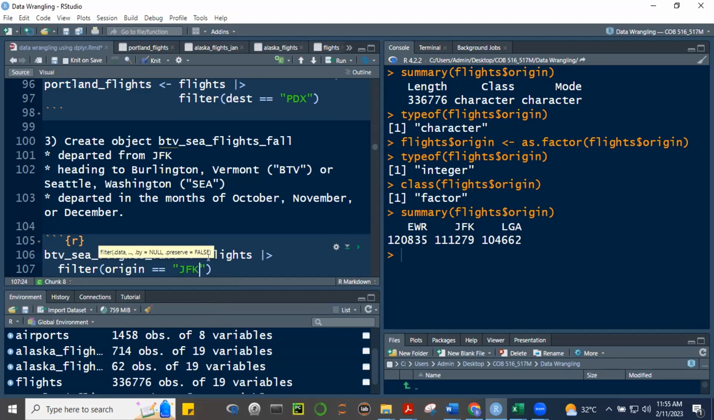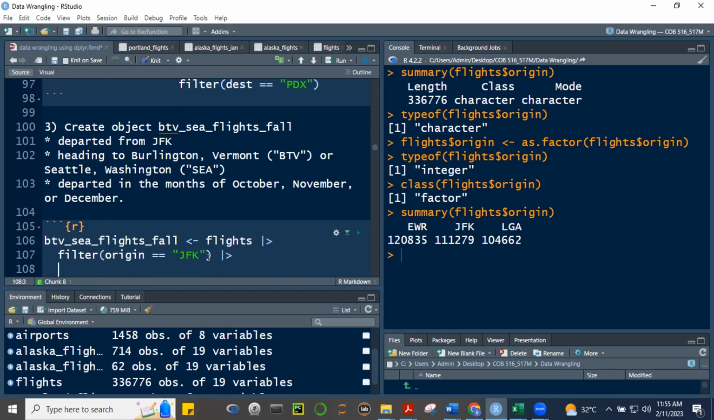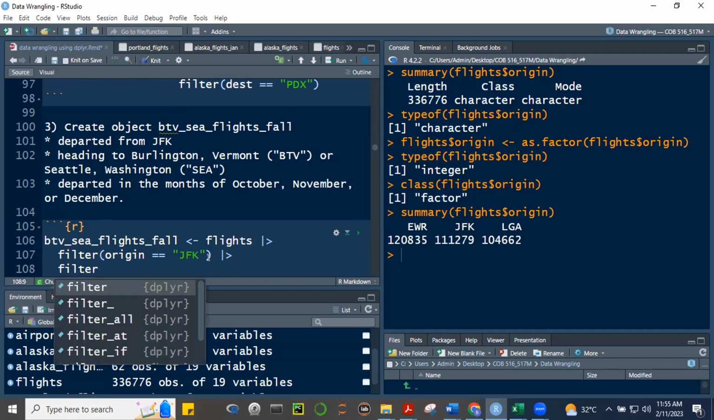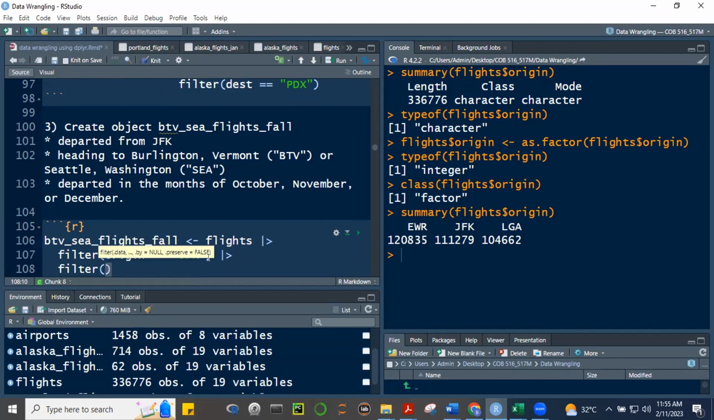Okay. Then, ano mangyayari? Do I create another filter? Yes. So, another ganito to. Another Control Shift M, ganyan. Tapos filter ulit. Let's try this. So, filter muna, origin, JFK. Tapos ano pa? Filter destination.